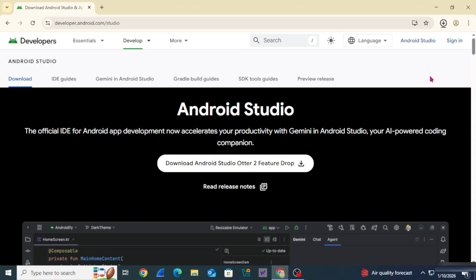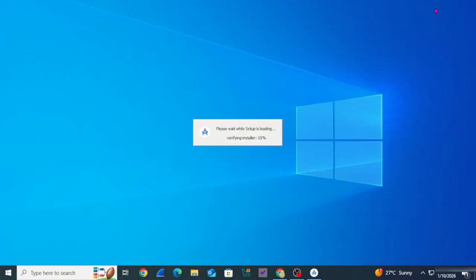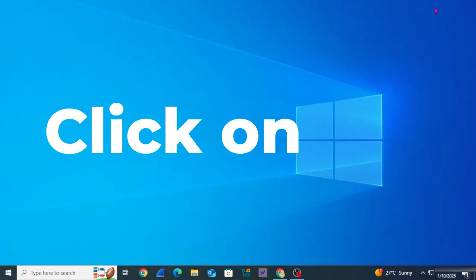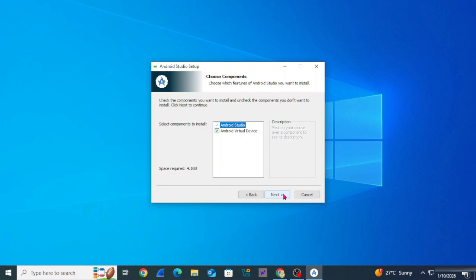Now to install, I'm clicking on this exe. Let me minimize my browser guys. And now here I'm going to click on the next button on this welcome screen. Now here choose components. It is showing me Android virtual devices. So if you want to run your Android app, your application, you need some devices. So if you are not connecting to physical devices, then you need to install virtual devices. So your application will be run on virtual devices. So you need to click on the next button by checking this install virtual devices.